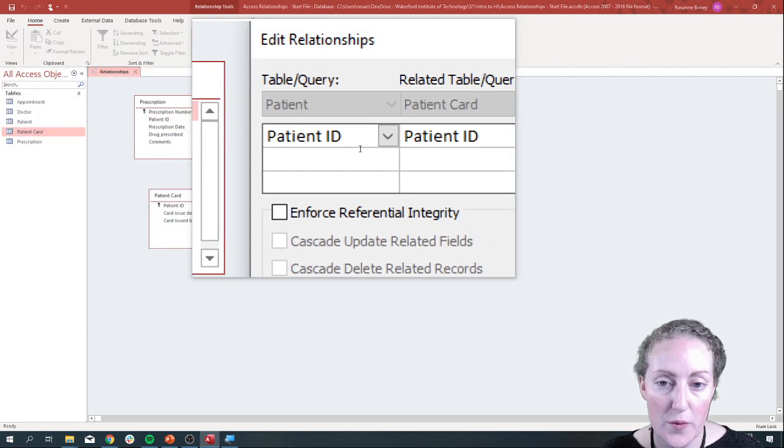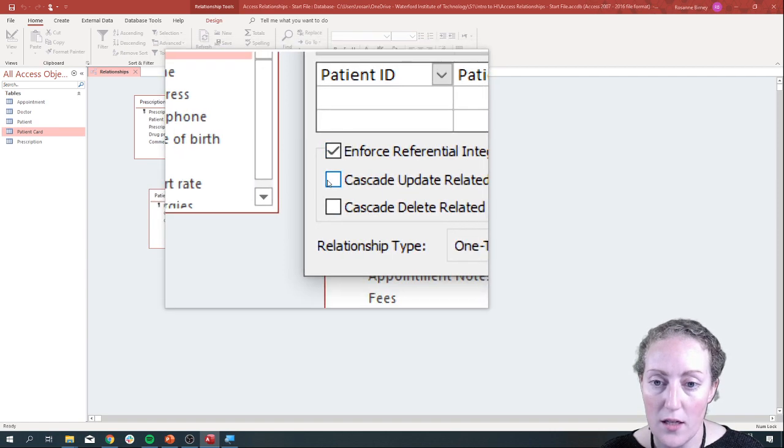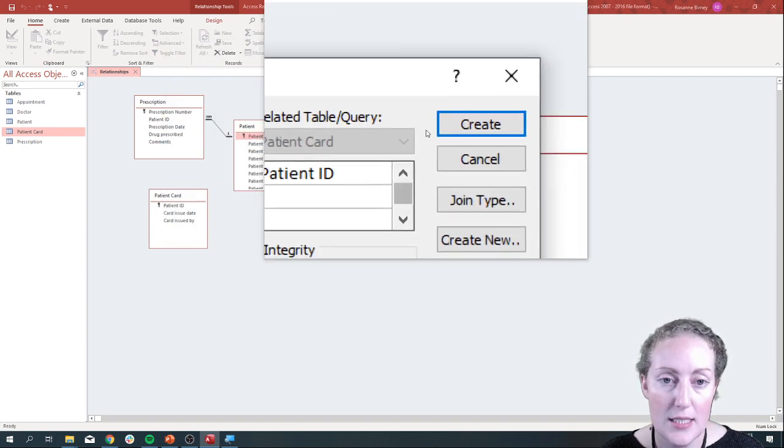So again, we're matching up the 2 patient IDs, tick all the boxes and click create.